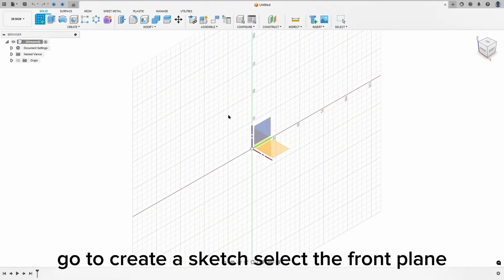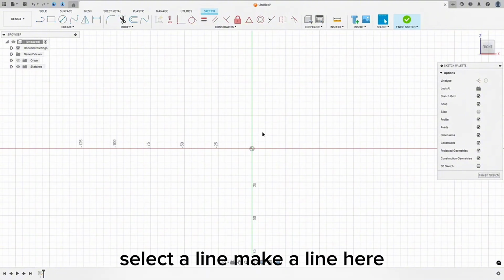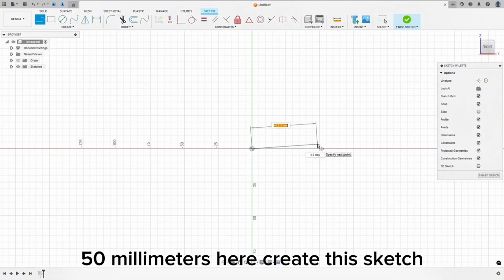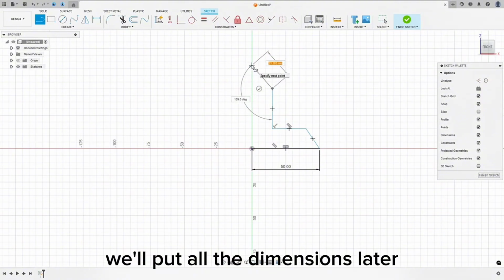Go to create a sketch, select the front plane. Select a line, make a line here, 50 millimeters here, create this sketch. We'll put all the dimensions later.